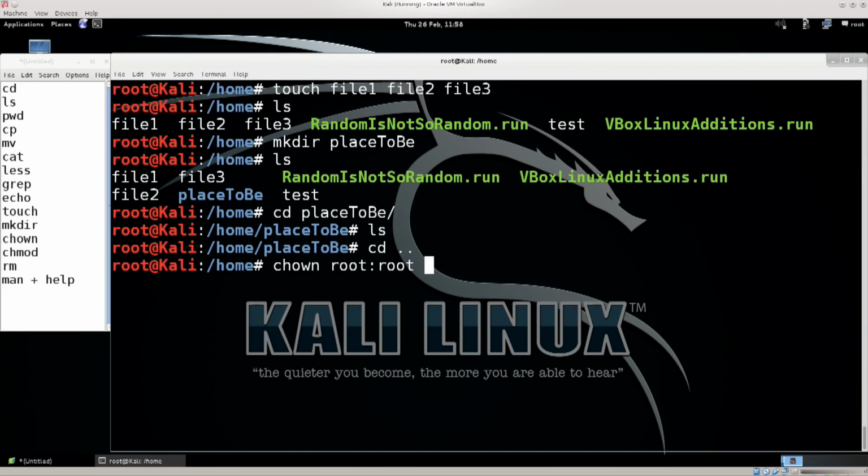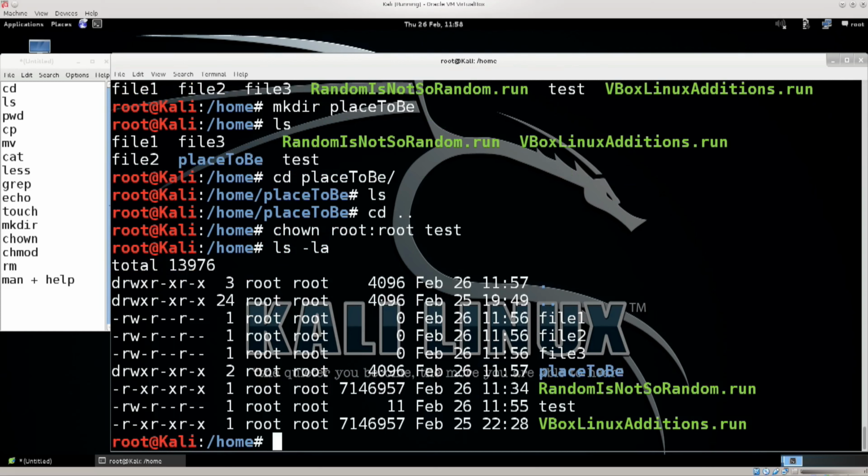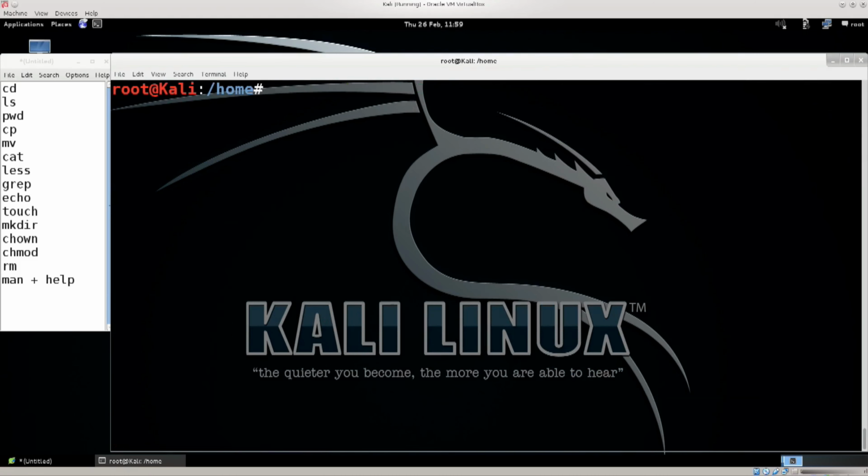And then you would just specify the name of the file. I don't know, you can type in test. There we go. So it will effectively change the ownership of file test to the username root, who is from the user group root. And if I do ls -la, you can see here it states who the owners are and which groups actually own the files as well.